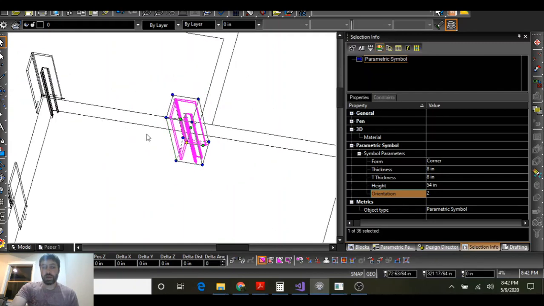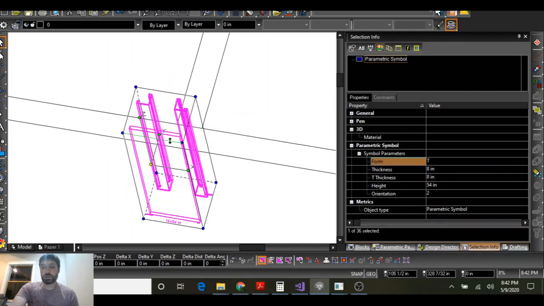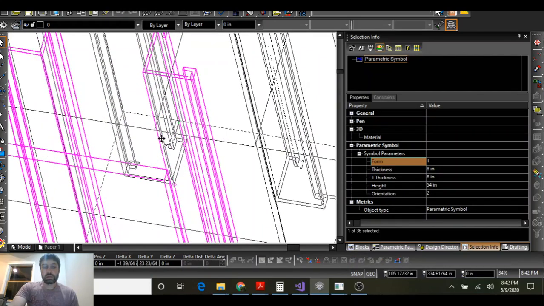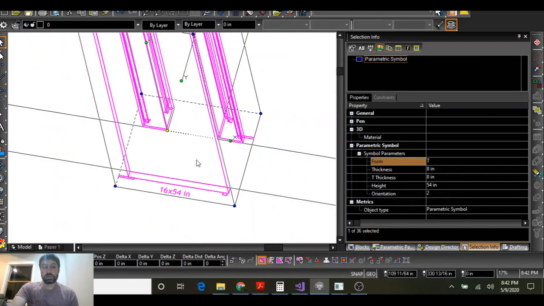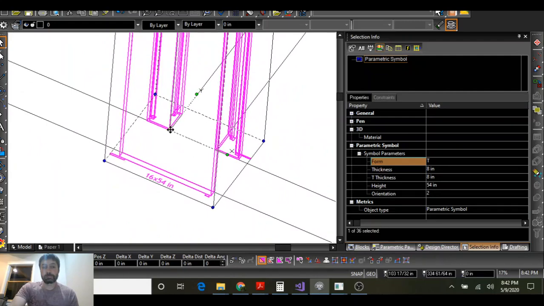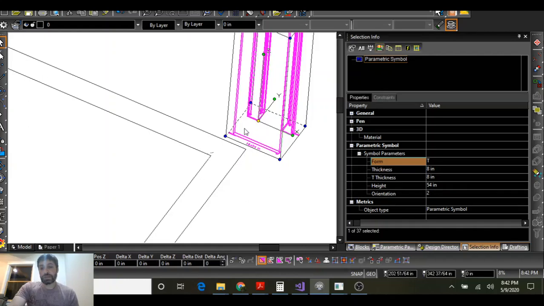In this case, I'm again copying it. Change this to a T. Check my parameters: 8-inch, 8-inch, 54. Make sure it's where I want it to be. Again, I'm hitting these kind of critical spots, the corners, T's, things where properties of the formed wall change.